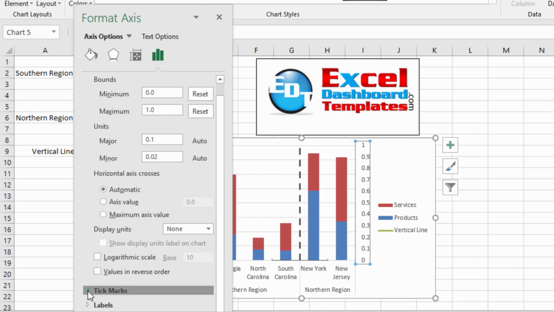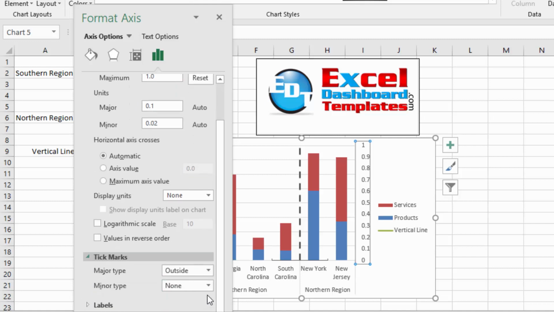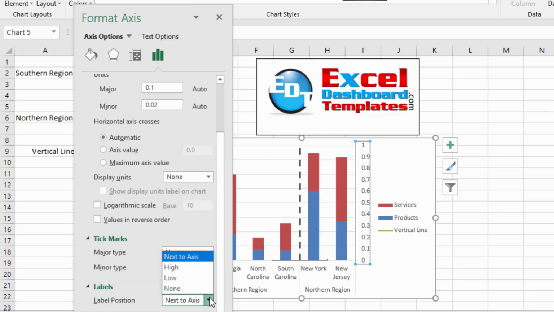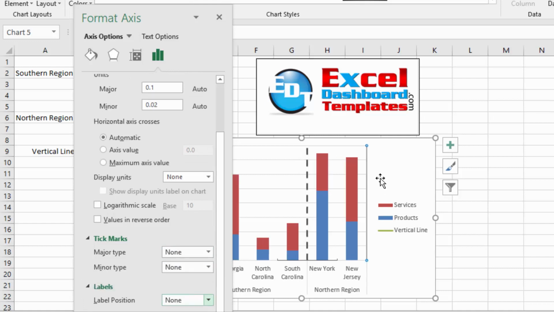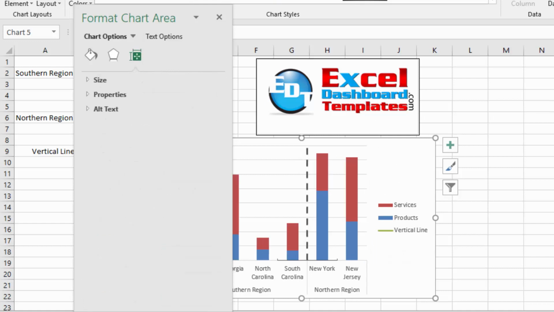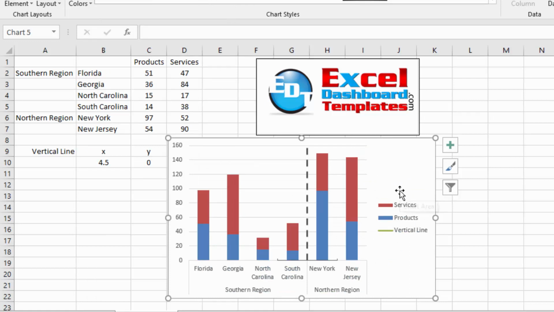We also want to change our tick marks. We don't want to show any tick marks on the secondary axis, so we'll make that none. We want to change our labels on the secondary axis to hide those numbers, to none, so that you can see the vertical axis is now gone for the secondary vertical axis.